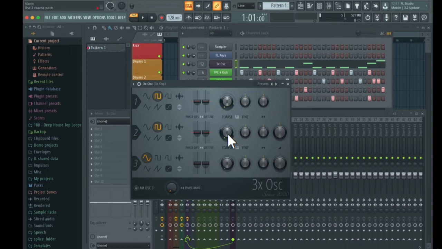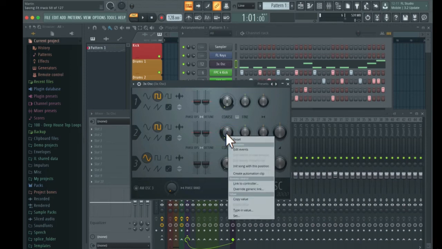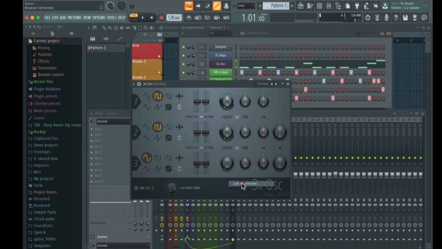Let's say I want this knob here to be controlled by another MIDI knob that I have on my MIDI controller. Just go to link to controller again and set it up like that. Now you can see I have my two physical knobs here. So it's very easy to use as well.